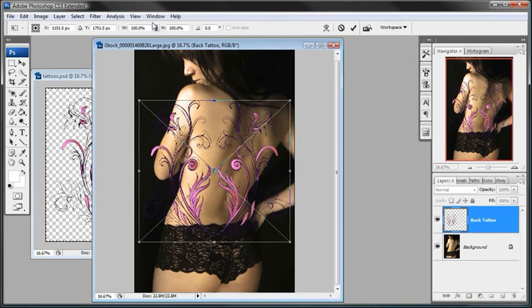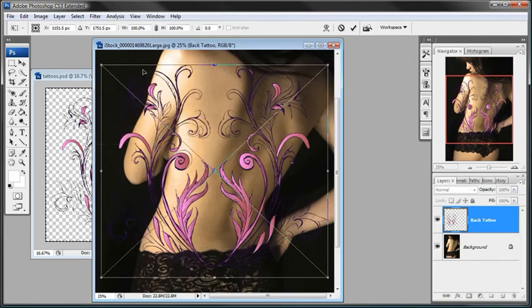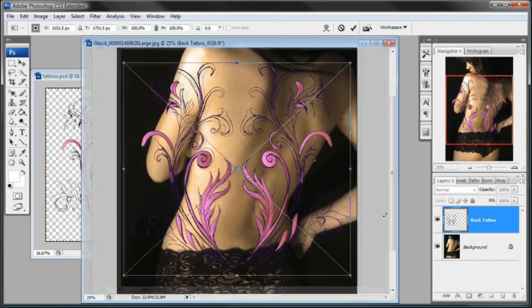So let's go up here, and I'm going to zoom in just a little bit closer so we can see what's going on. And just use the handles on the corners of this selection here. I would recommend holding down the Shift key unless you need to distort the image, but holding down Shift will allow you to maintain the layer's aspect ratio.